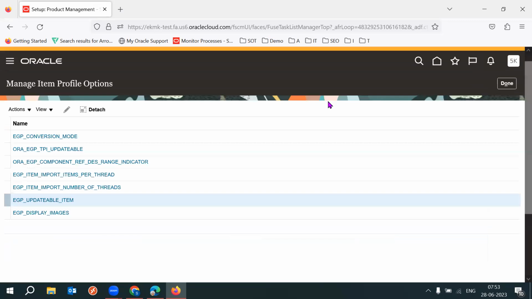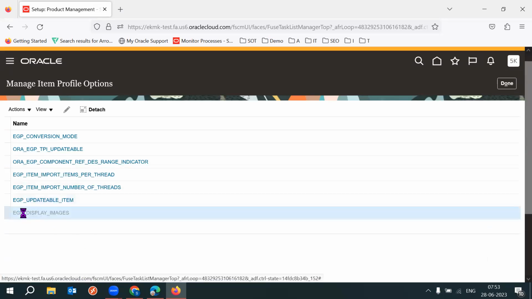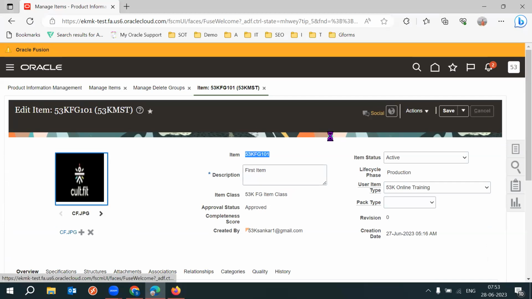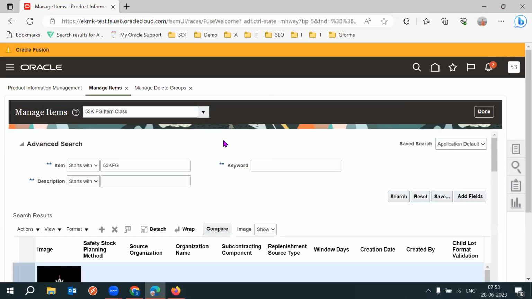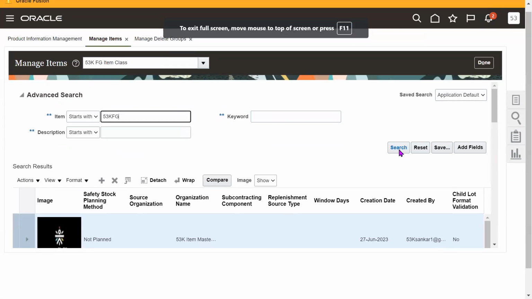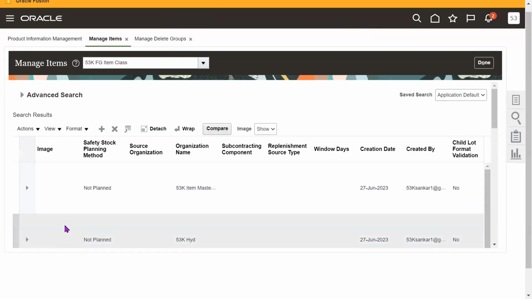This is one of the important profile options. And after that, all these are less important only. But since it is here, I'm explaining. Display images. This is nothing but, when you are searching for the item here, under the manage item screen, you are searching for the item. When you are searching, the image also gets displayed.